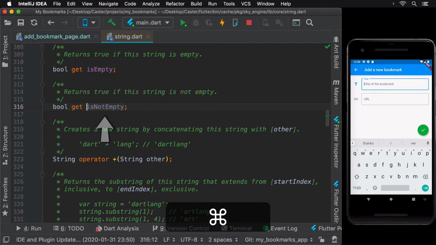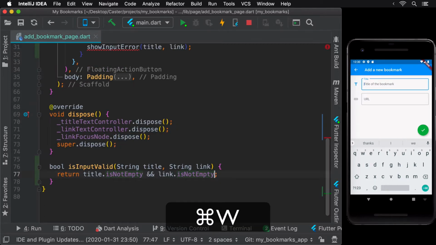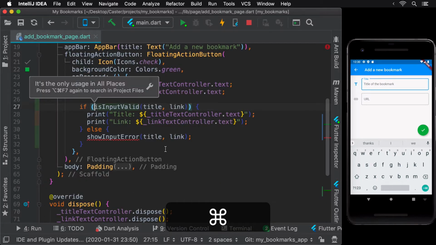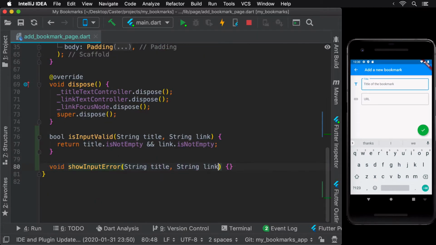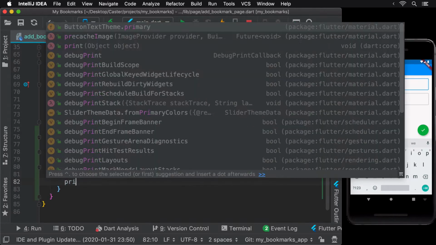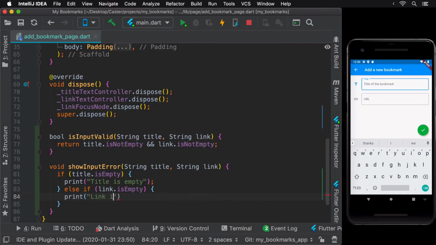The isNotEmpty method is a getter method defined in the string class. A getter method is a basic method that simply returns a value without performing any operations on it. The get keyword between the return type bool and the method name isNotEmpty denotes that this is a getter method. Next, we generate the showInputError method using the shortcut menu. Here, on the basis of which of the two inputs is empty, we print the corresponding error message for now.